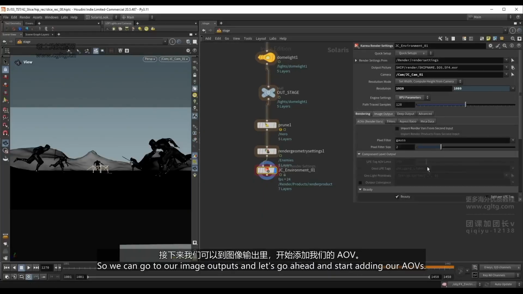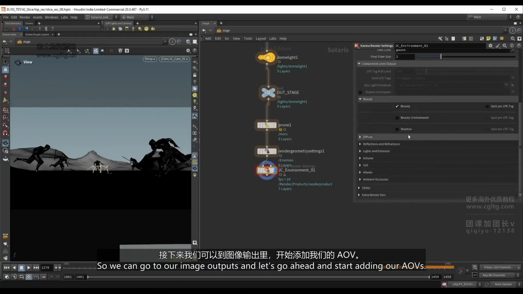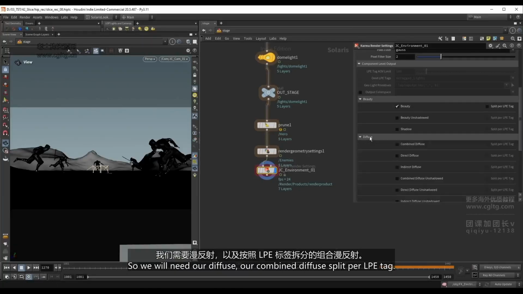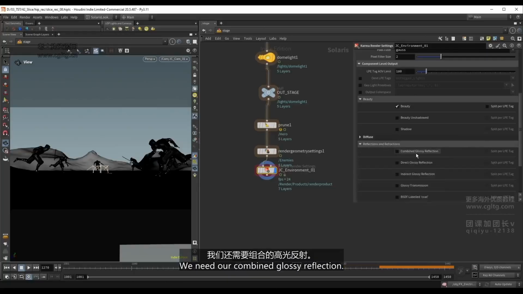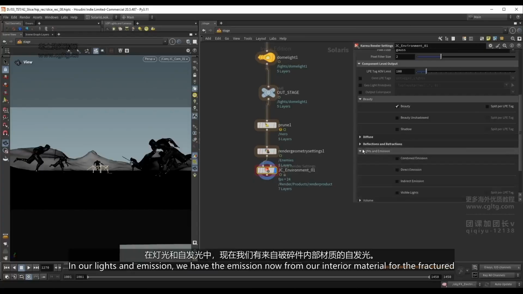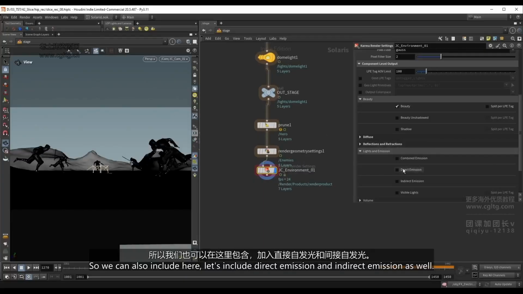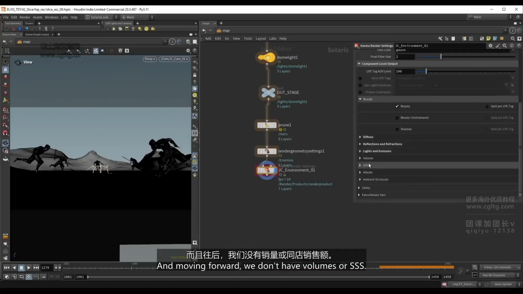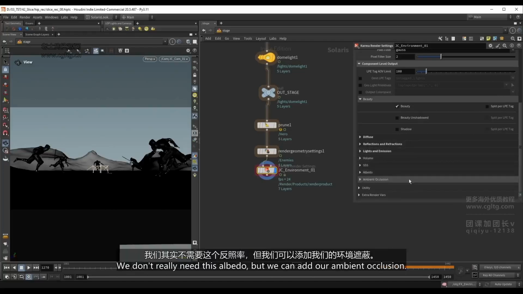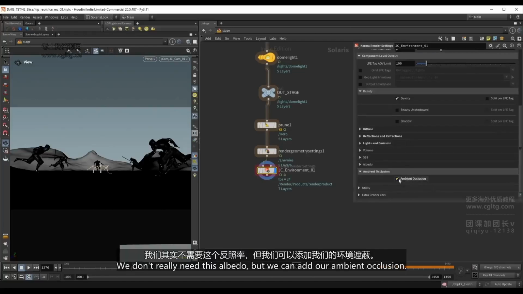So we can go to our image outputs and let's go ahead and start adding our AOVs. We will need our combined diffuse, split per LPE tag. We need our combined glossy reflection. Let's split this as well. In our lights and emission, we have the emission now from our interior material for the fractured pieces. So let's include direct emission and indirect emission as well. And moving forward, we don't have volumes or SSS. We don't really need this albedo, but we can add our ambient occlusion, always nice to have.